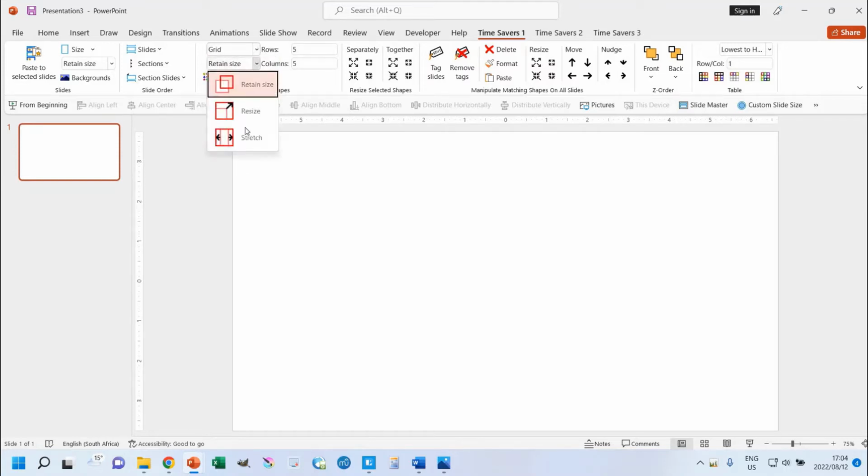Then you also have different sizing options where, just like you had for the backgrounds of the slides, you have the option to have your shapes retain their size, or they can be resized while still maintaining their aspect ratio to best fit into the new location that they're going to be in, or you can have them stretched to fit the location fully without maintaining aspect ratio. Okay, so those are the sizing options that you have.